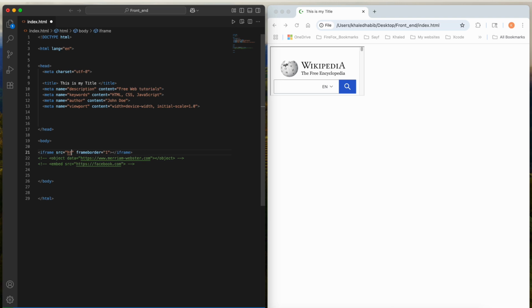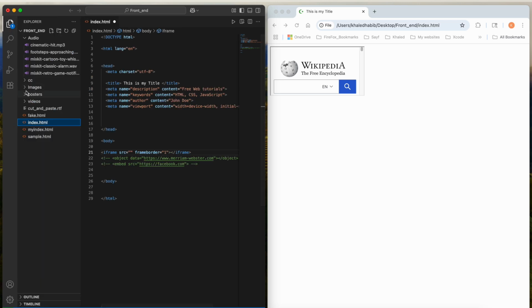This image could be from your own site. It doesn't have to be online. Let's say I have an images folder here with some images, and maybe I want this image, sports.jpeg. You need to mention the whole path. So in the src I'll put the folder name, images, and then sports.jpeg. Now let's save and reload and see how it looks.